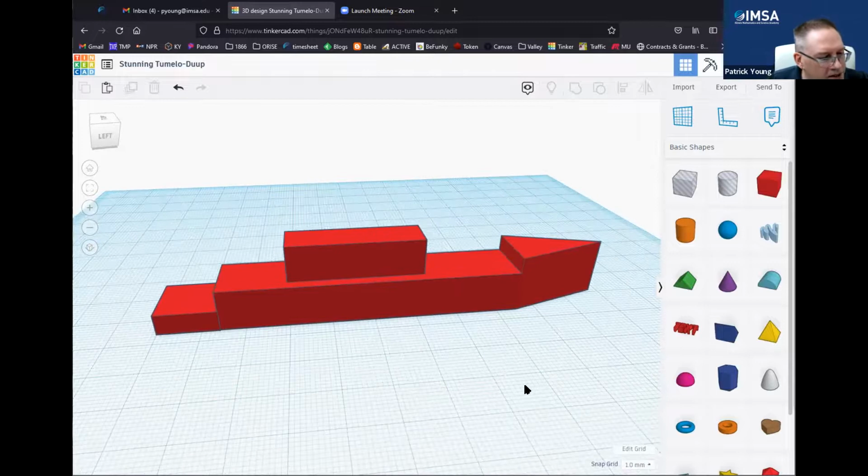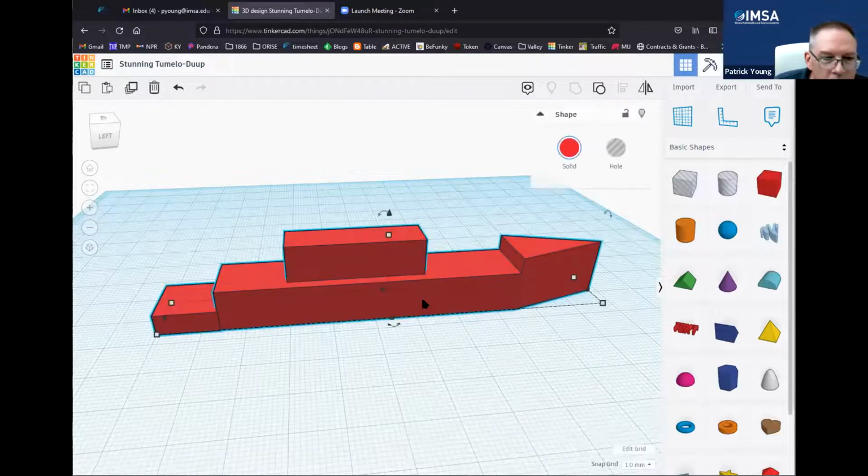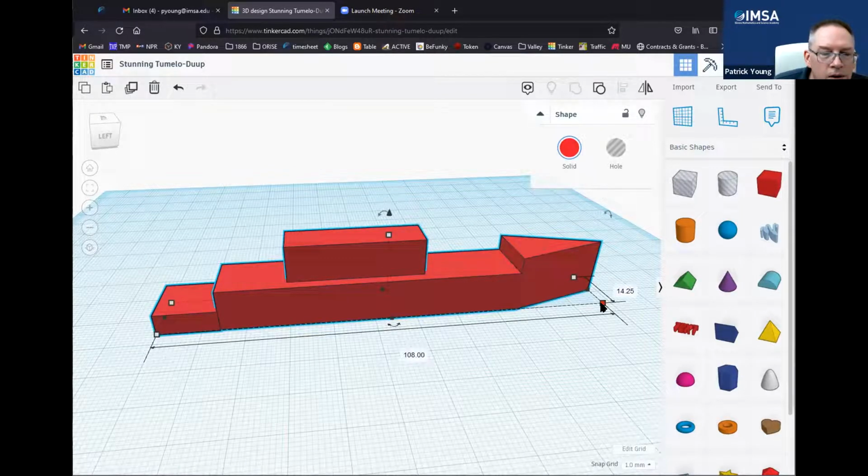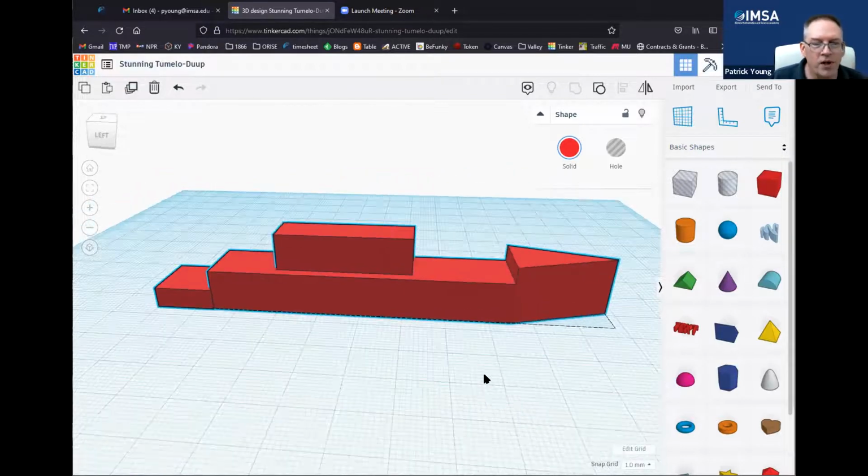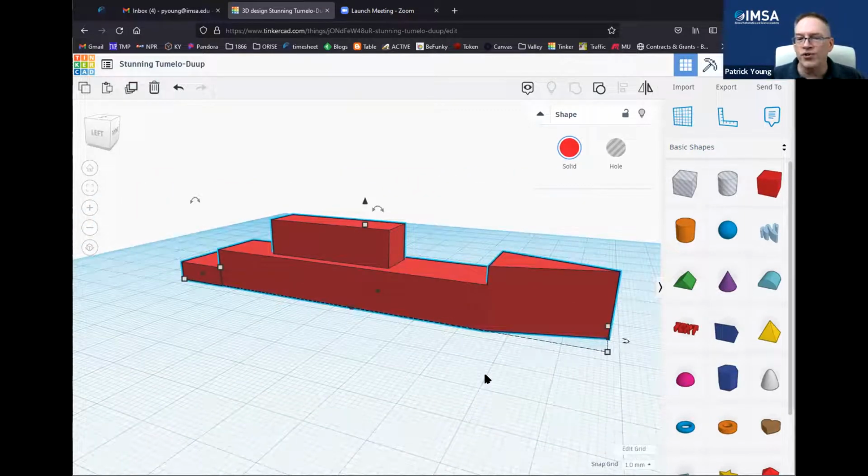Now I could go back. I think there's one specification. I think there's a maximum length. It's not supposed to be more than 120 meters, is it? Nope, it's only 108. So I'm good. There we go. Now, that's all your students have to do.